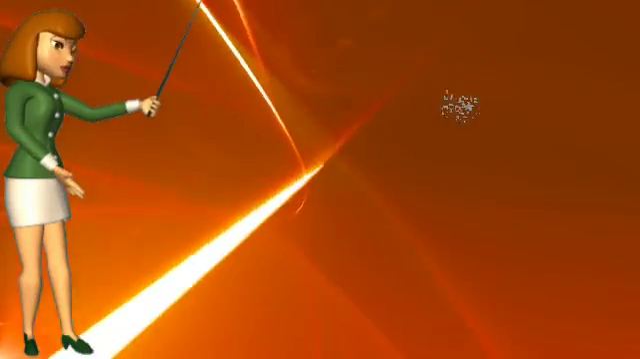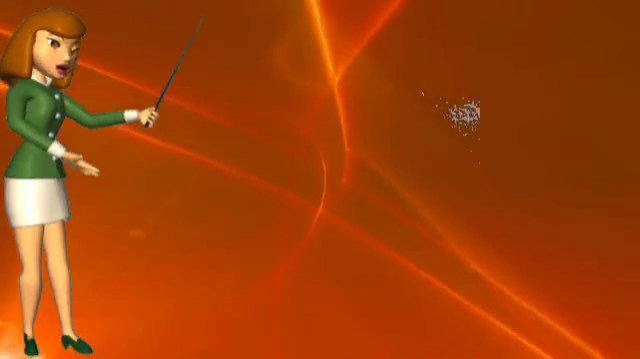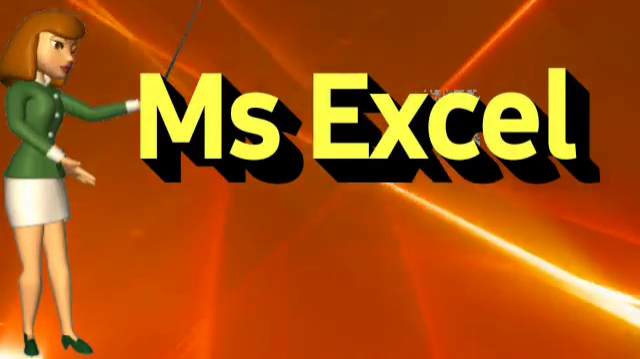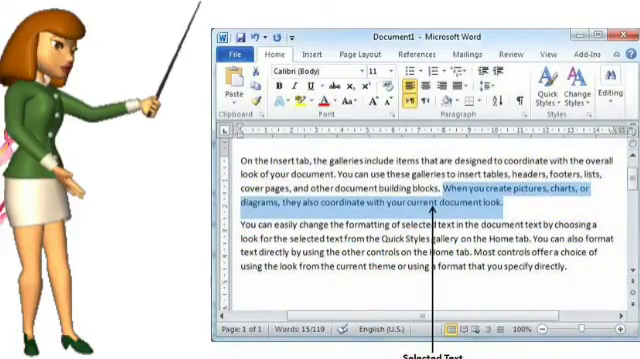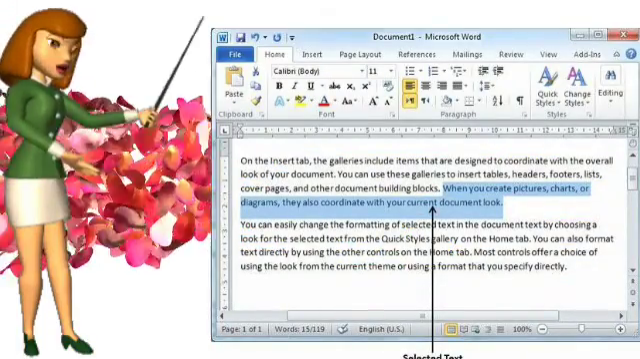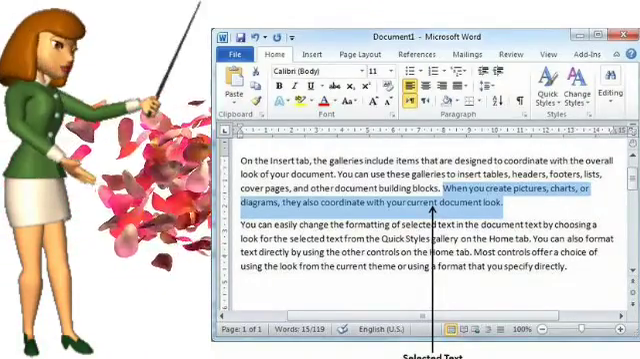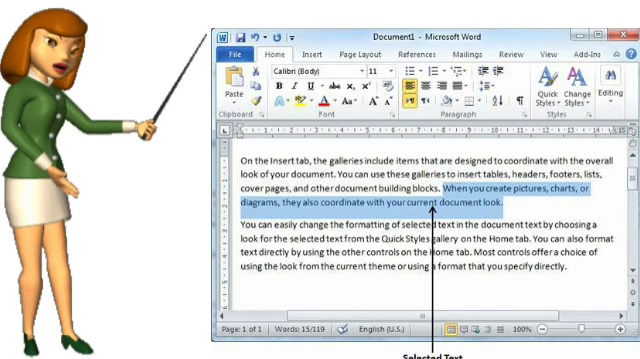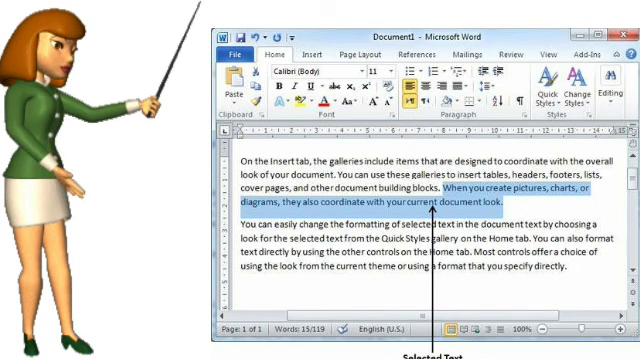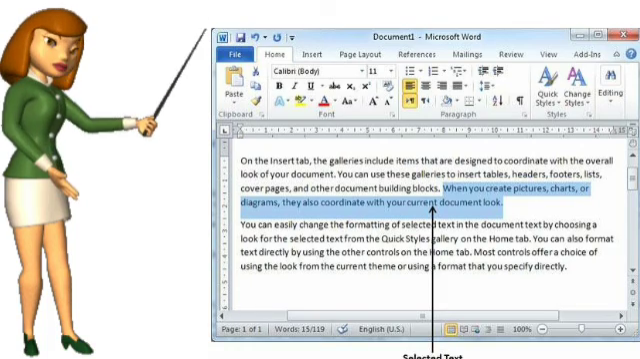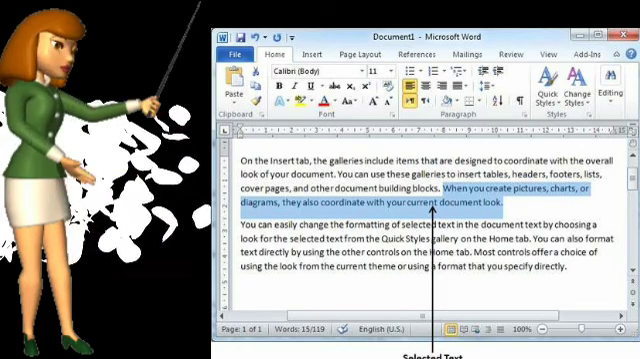Oh my dear students, today I am going to explain a new topic, that is Microsoft Excel. First of all, we have to see the use of tables in MS Word. In the previous class I told you about MS Word. In MS Word we already learned how to create tables. Tables are used to display information in rows and columns. The information you store in Word tables does not change on its own.